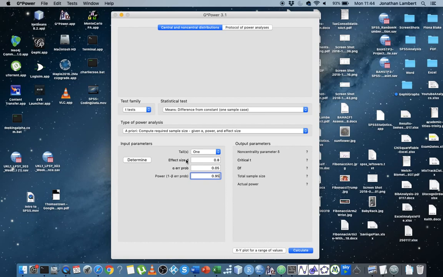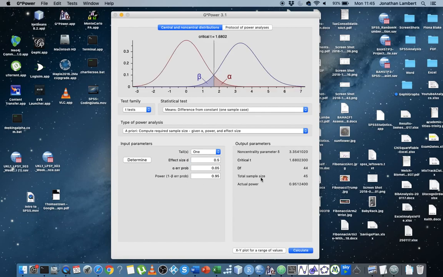Let's say we make the effect size a little bit smaller. Okay, so that's going to be harder to observe. Let's say we make it 0.5, which is a medium effect, with the same alpha level and the same beta level, or the same power, which is 1 minus beta. And let's hit calculate. You can see that our sample size has increased. So what this is saying to us is that to observe something smaller, something that's a little bit softer than a big effect, we require more evidence. We require a larger sample size, in this case 45.